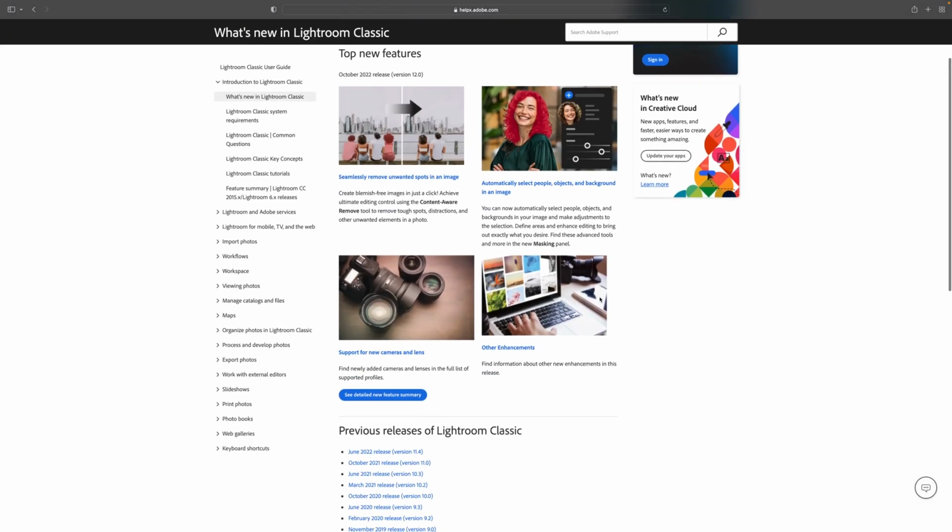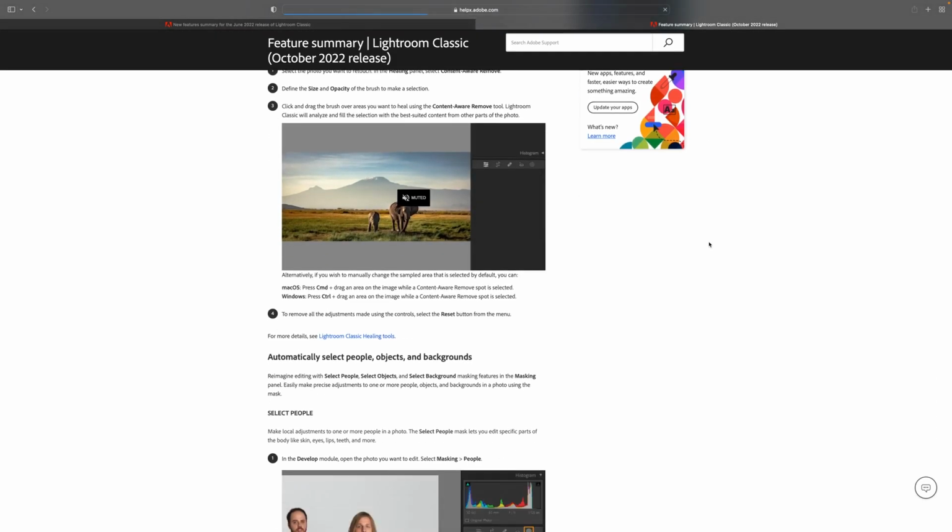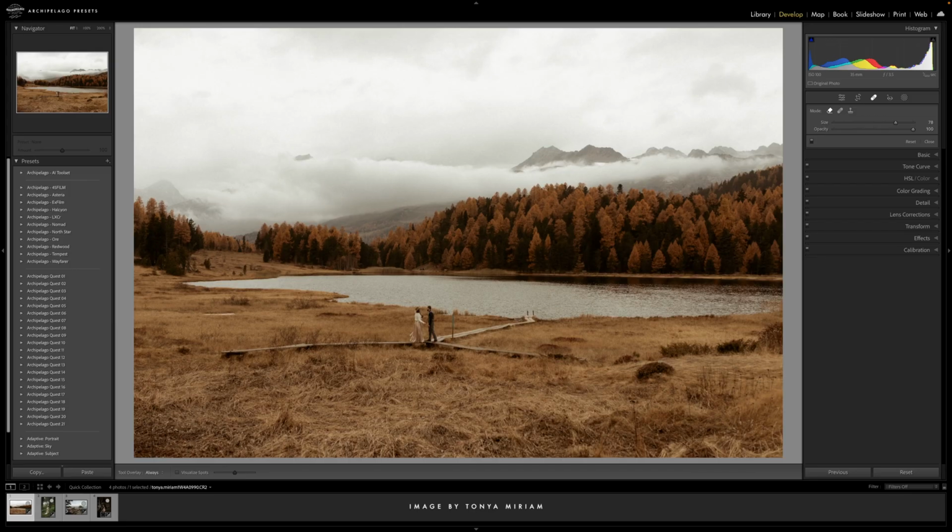Adobe has just released a massive update for Lightroom Classic, and I want to walk you through all the new features included with version 12. Let's jump in.